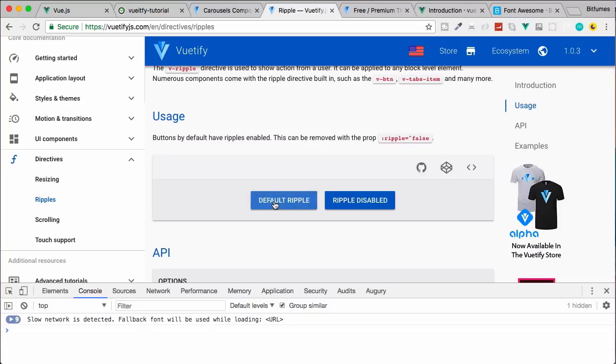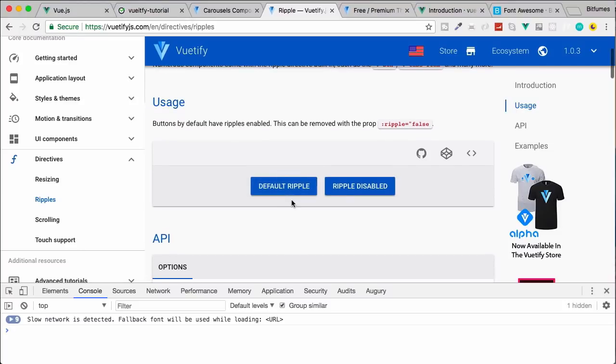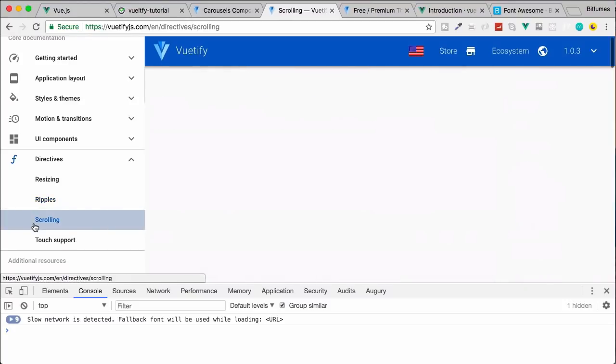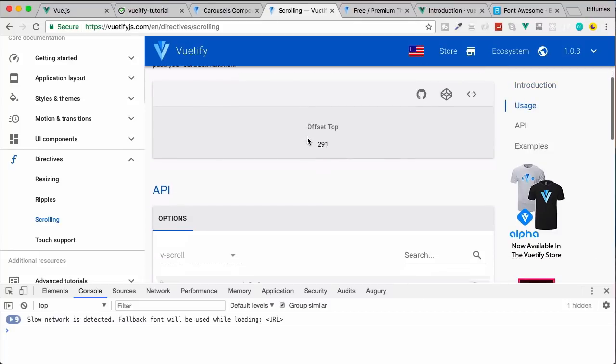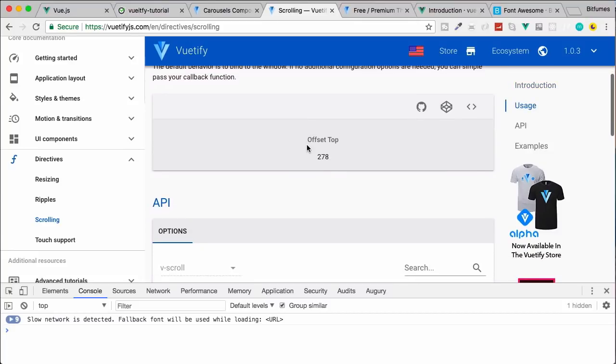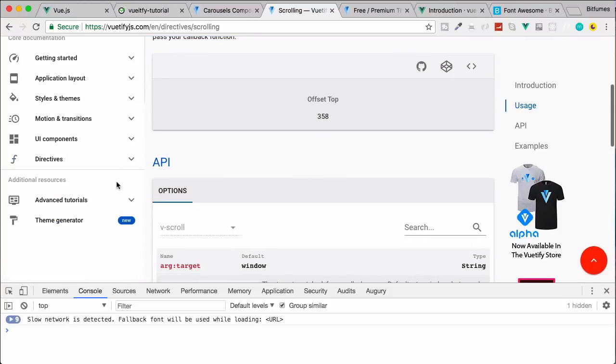Then comes ripple, and ripple is just going to give you an effect. You can see it's a ripple effect. You can make any button just like disabled if it does not have the ripple, and if it has a ripple effect, this is a great thing. Similarly, the scrolling directive will provide you how much you have scrolled on your window. So these are the things you can play around with, and if you have any doubt, feel free to message me.